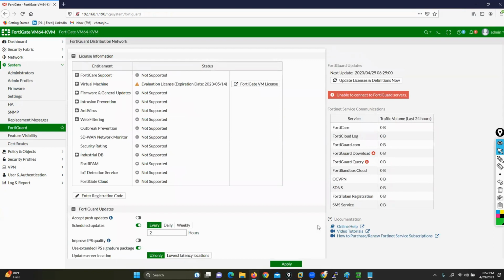Right now we are working in a testing scenario, so we don't have a license, but we can perform all the labs with limited resources. In a real scenario, you need to purchase a license. For example, you can buy an intrusion prevention license, an antivirus license, or a web filtering license. Right now we are getting license information, and the status is not supported, not supported, not supported.